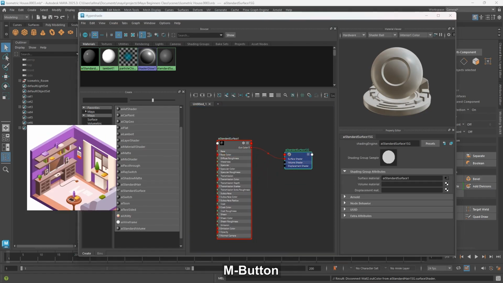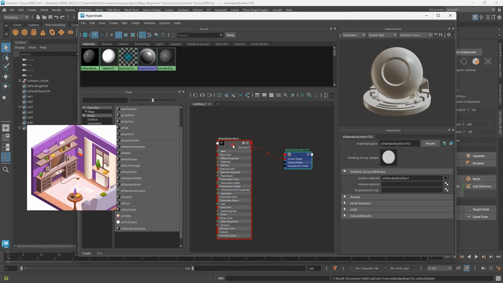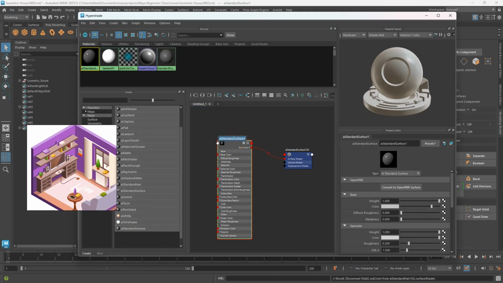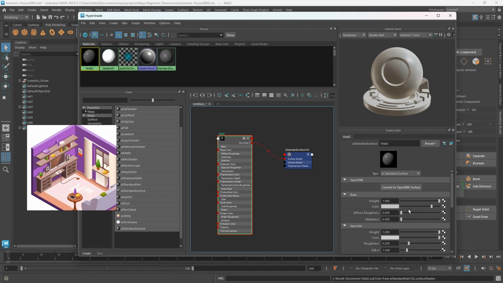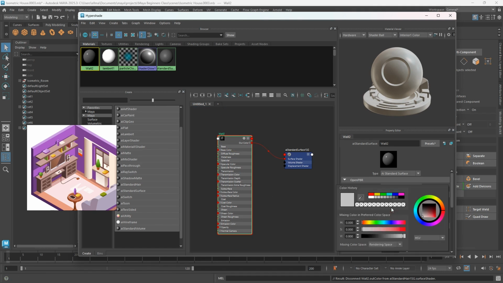So the base color here is just purple. So we're going to click on this one. Let's first of all double click on it and name that to wall. And of course, it's going to add another weird name there, or wall 2. And now we can just select this here and come down to the color, click on this color here.